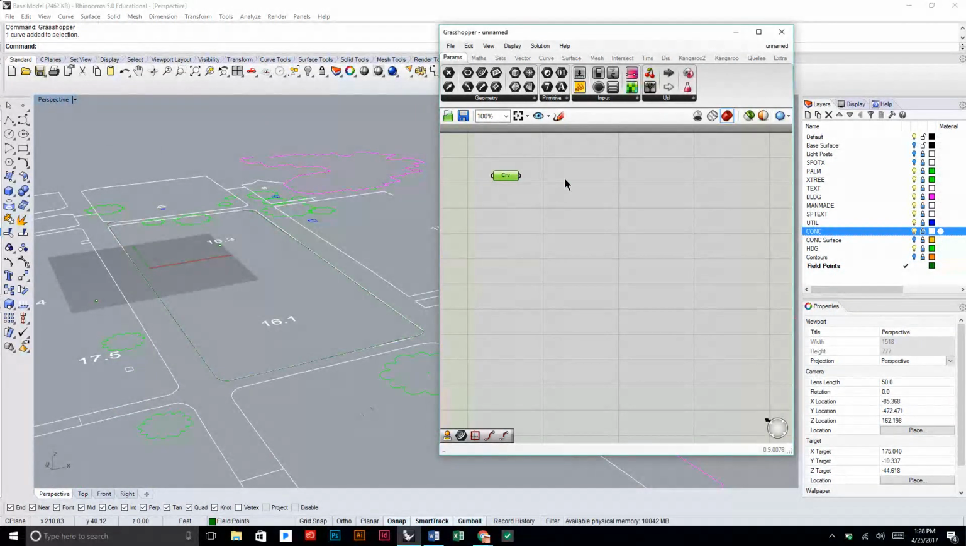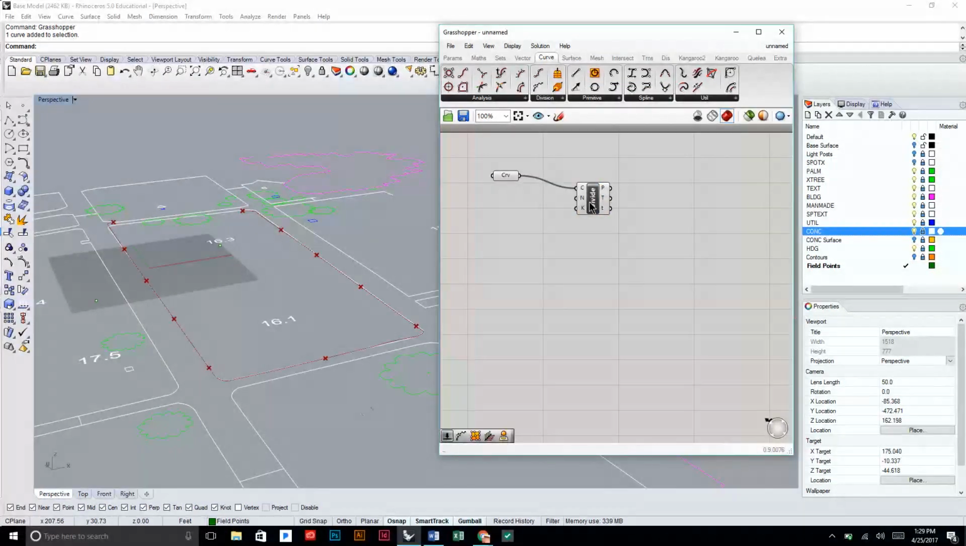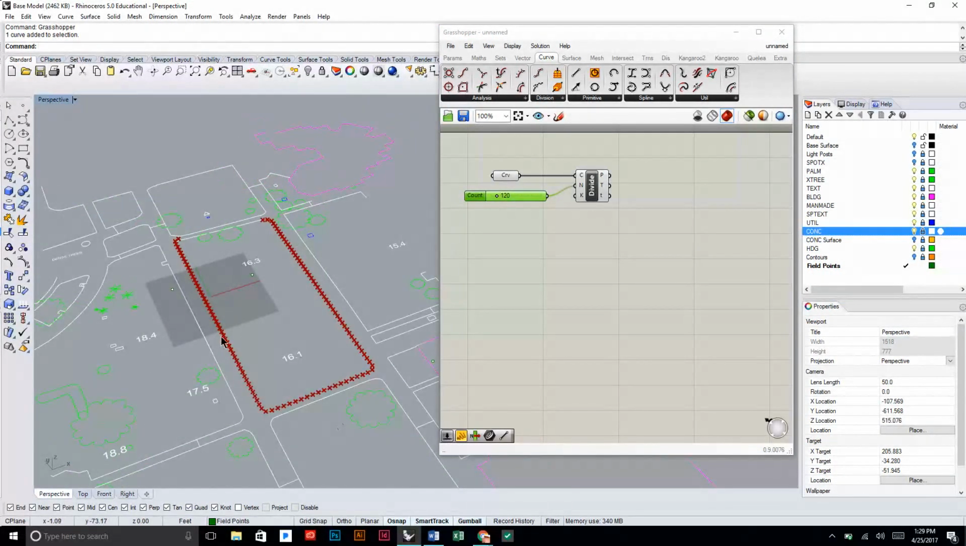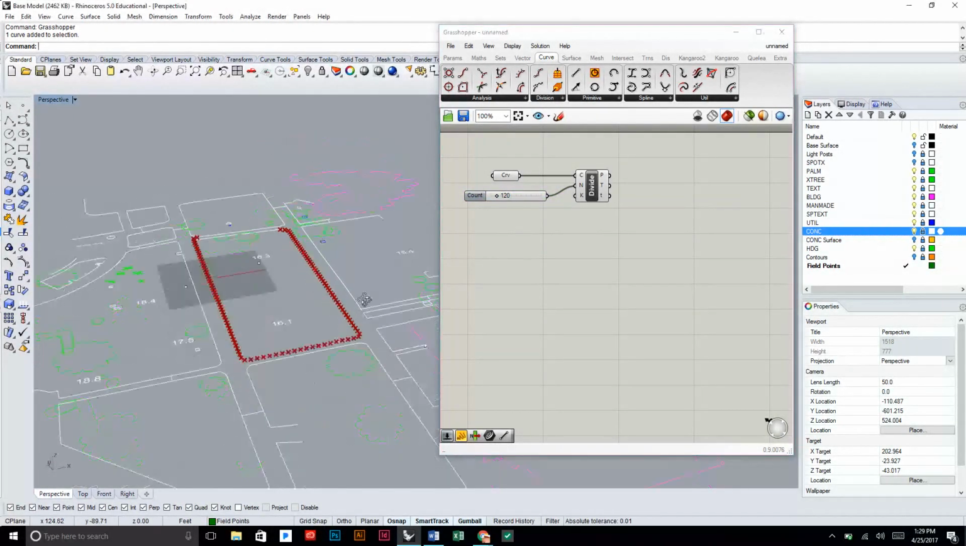We also want to divide this into a series of points. So I'm going to go to Curve and Divide Curve, this very top one. And I'm going to divide this curve into, let's say, 120 points. So I'll just type 120 to drag it in there. And now you have a bunch of points along here. This is really going to control the resolution or the detail of your surface.